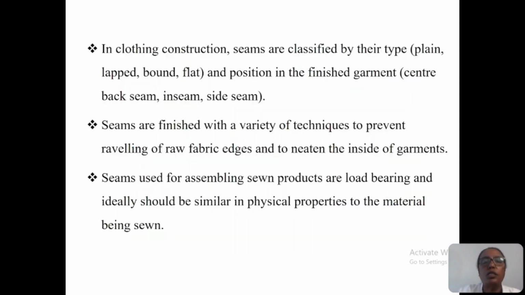In clothing construction, seams are classified by their type, like plain, lapped, bound, and flat seams are good examples. They are also classified by their position in the finished garment, such as center back seam, inseam, and side seam.